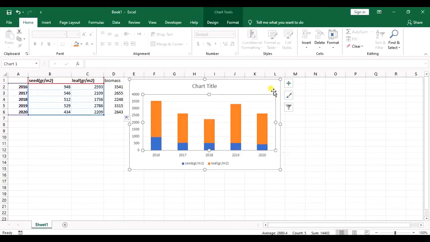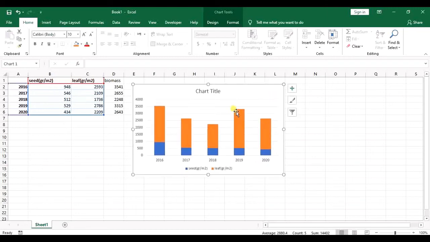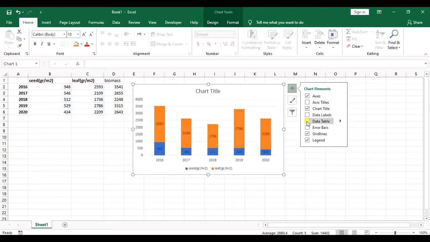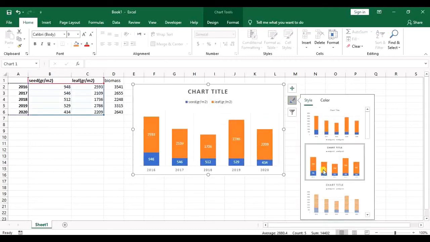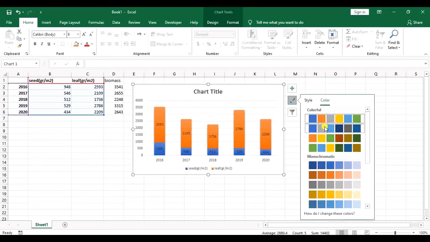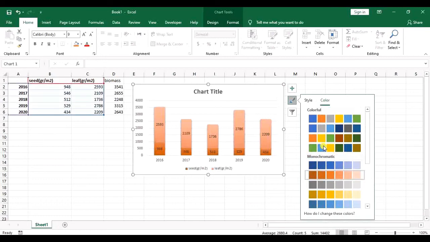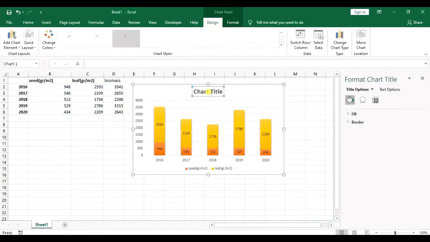So it's a very easy tool for showing this information. I can change the properties or elements of this chart, and then I can go for chart style. I can change the styles as you see here, and then I can go for colors. I can put different colors here so that it will be more beautiful. I can change the chart title also, say for example, biomass parts.